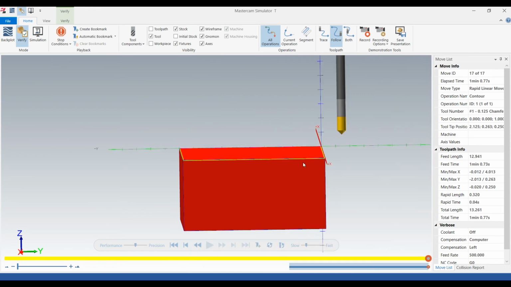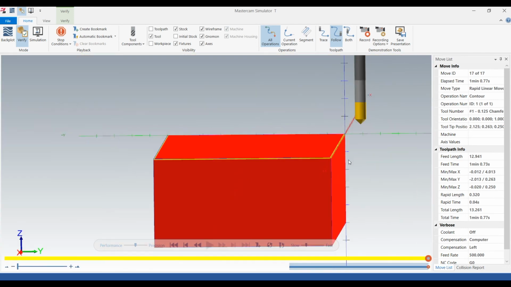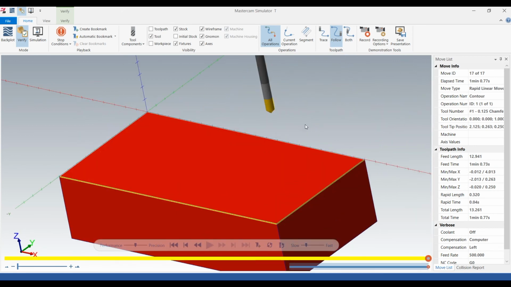That's basically it. That's it for a 2D chamfer. It's pretty straightforward. Just go to contour and then change your contour type to 2D chamfer. Then select a chamfer tool and you're basically there.